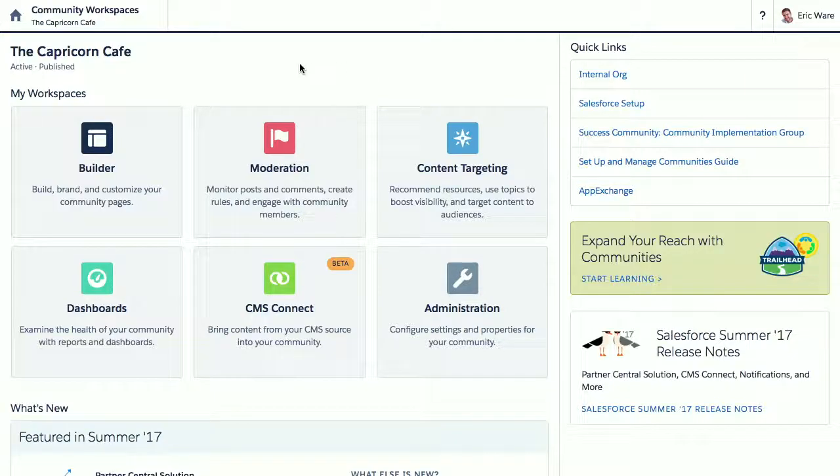So the first screen we've got up is Workspaces. If you haven't enabled this feature yet, I would highly encourage you to. This is the new central hub that replaces the Community Management Console, fondly known as CMC, not to be confused with CNC Music Factory. There you go, Eric Lerner. And inside of Workspaces, we have this CMS Connect tile.